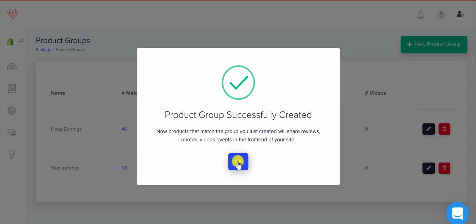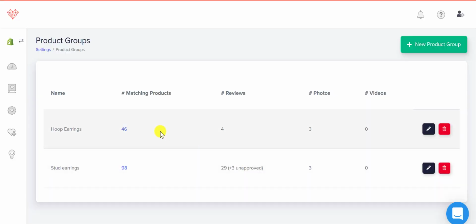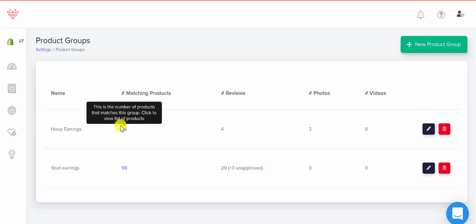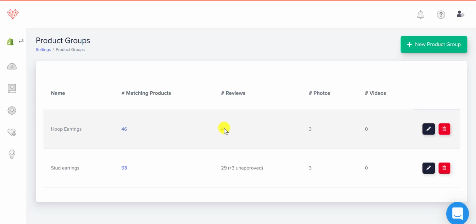Okay, so my group has been successfully created, and I have 4 reviews, but now for all my 46 products, 4 reviews are going to show up for all the ones that don't have reviews. And see, I also have photos, which is super nice. This is going to be really useful for people who maybe want to buy the hexagon hoop earrings, but there are no reviews for them. So the triangle hoop earrings reviews will show up. So that's basically how you do product grouping. And then I'll just show you exactly what it looks like on your website.